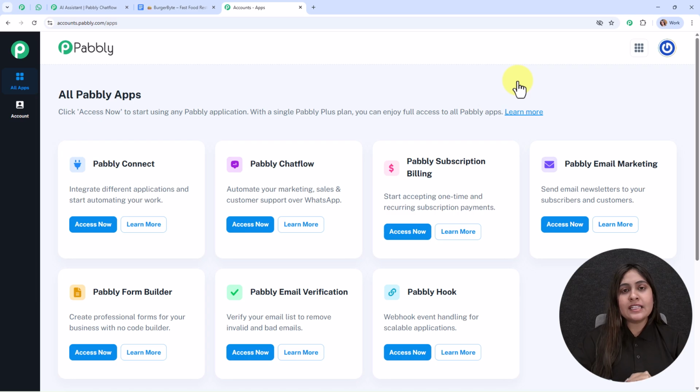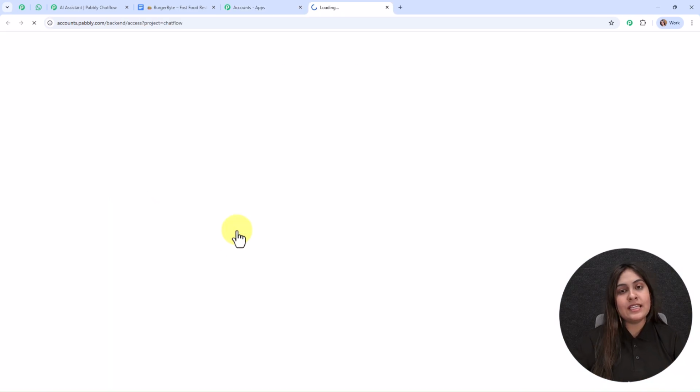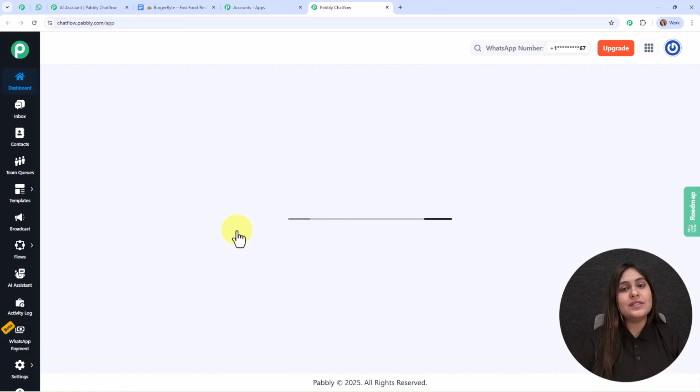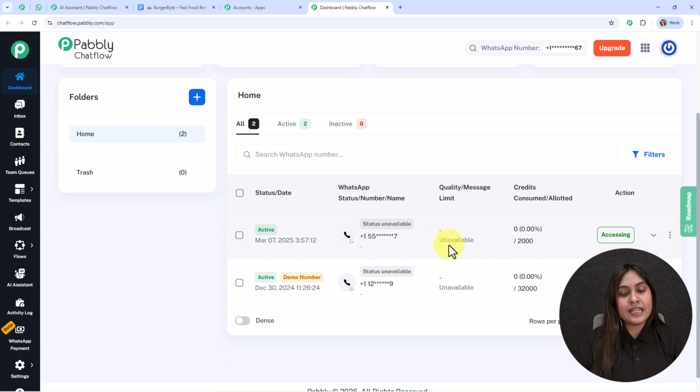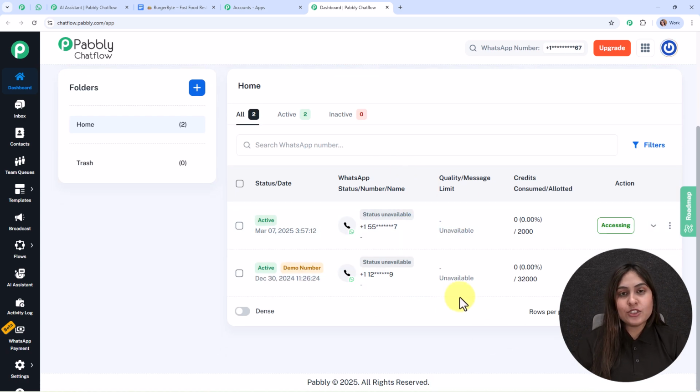Alright, now after signing in, you can see the all Pabbly apps window where you can see all the applications of Pabbly. From here, you need to access Pabbly Chatflow by clicking on access now, and it will take you to the dashboard of Pabbly Chatflow. Here you can see I've already connected my WhatsApp number inside my Pabbly Chatflow account.